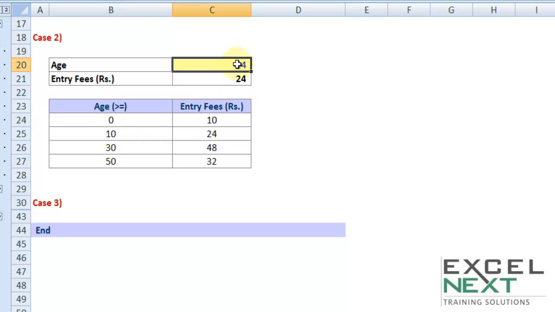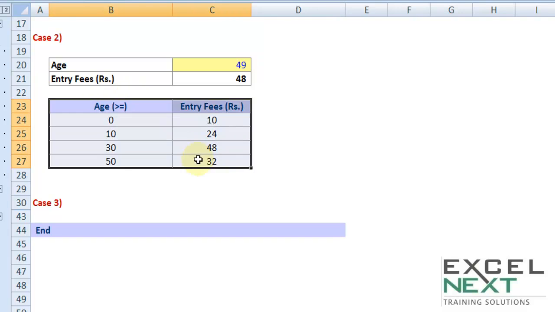What if the age was 50? 32. What if the age was 49? 48. So this is how it works, especially for cases where you have slabs greater than equal to. You may want to use true, keeping in mind the first column is in ascending order.